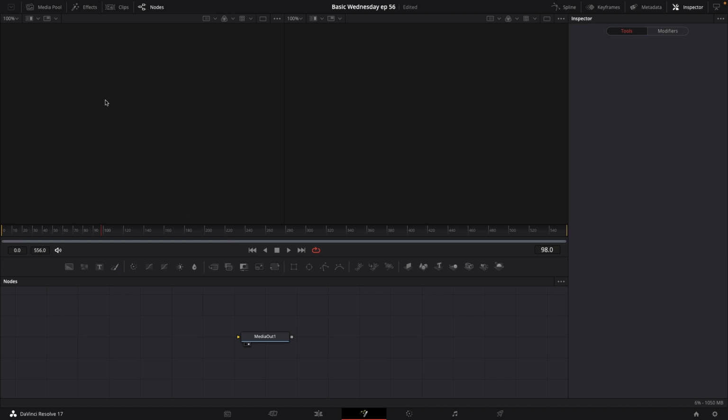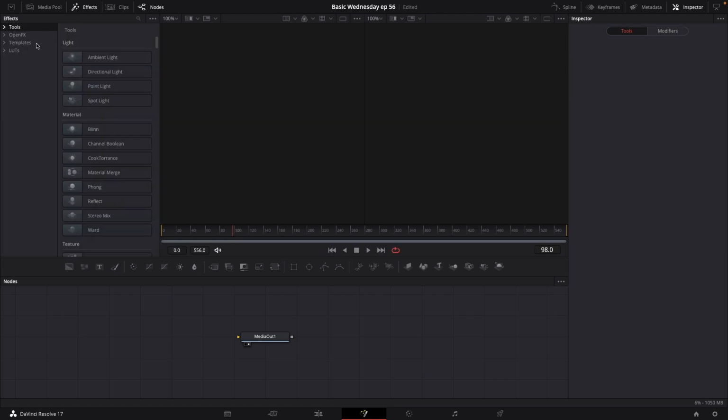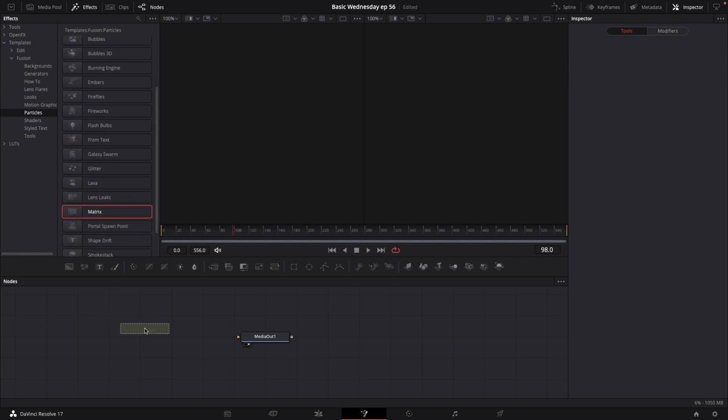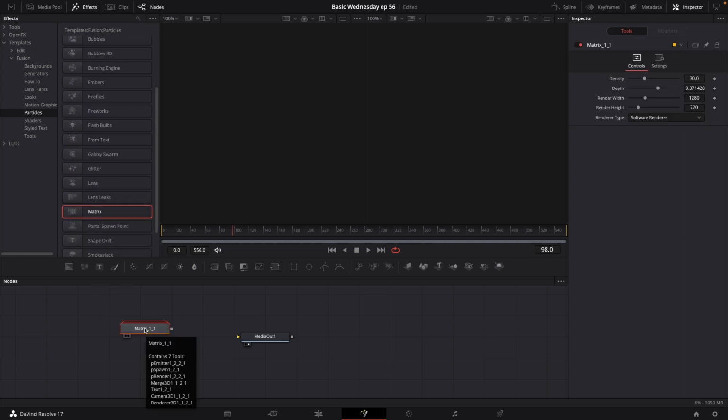In Fusion, I'll go up to Effects. I'll go into Templates. I'll go to Fusion, and then I'll go to Particles. And in the Particles, I'll find the matrix. It's right here, and I'm just going to put this down to the grid. And then I'm just going to connect this to the media out.